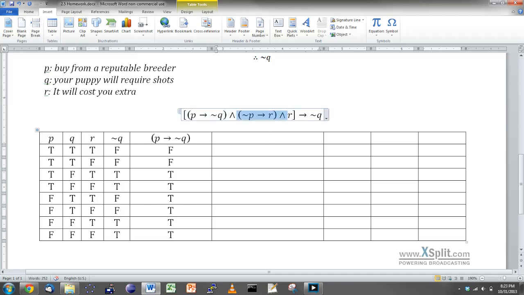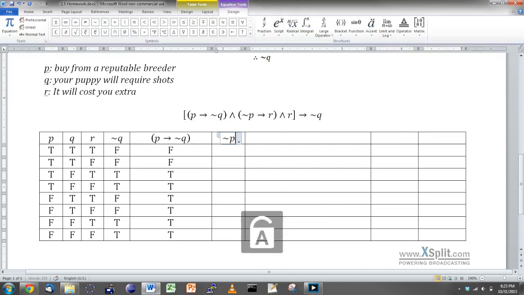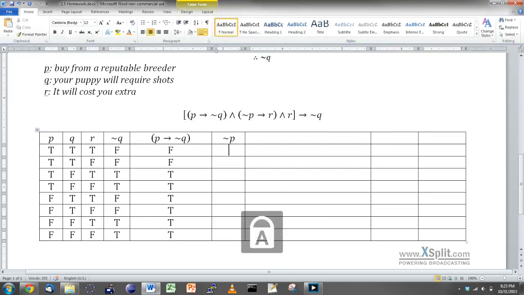Next step, I'm going to take our next premise, this not P implies R. You know what? I probably need not P first. So let's generate not P. I see P goes true, true, true, true, false, false, false, false, so I'm going to go the opposite: false, false, false, false, true, true, true, true.